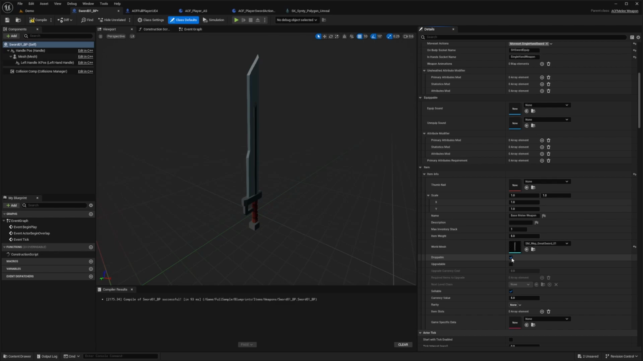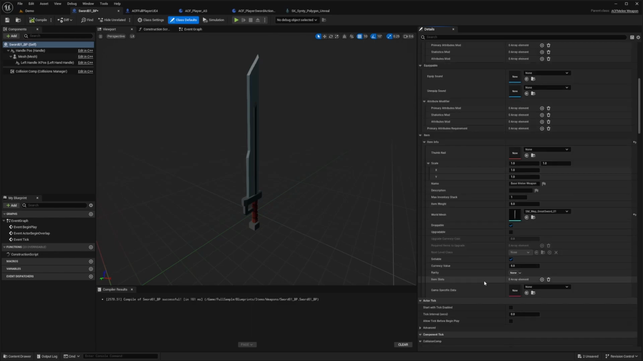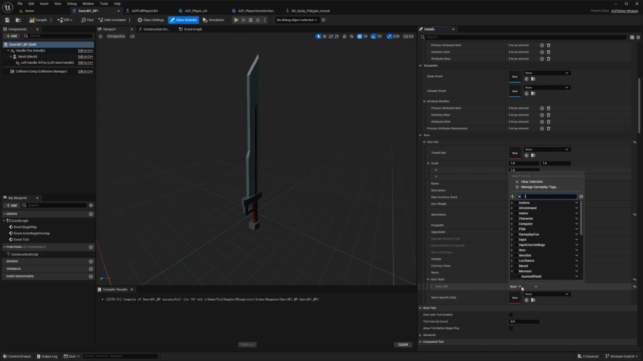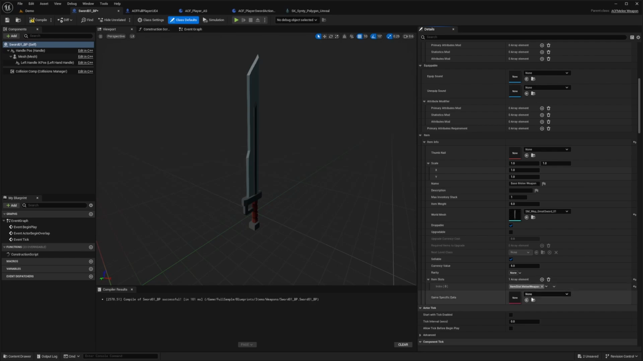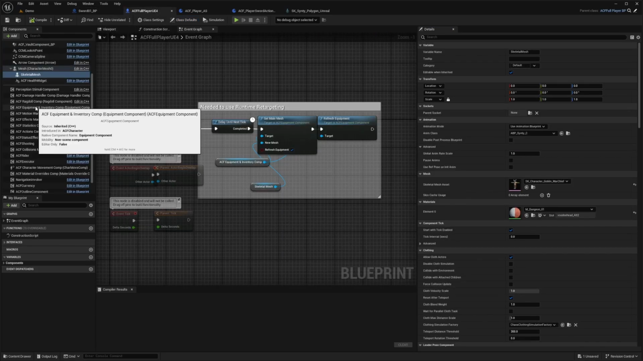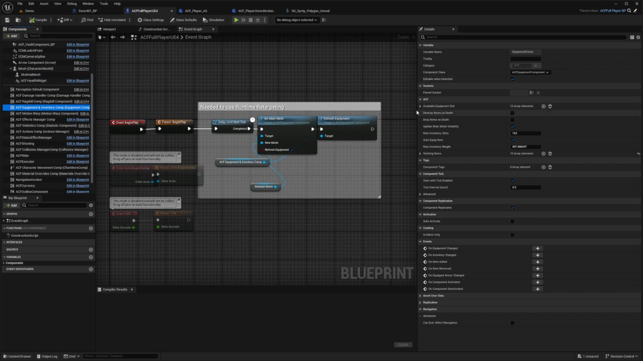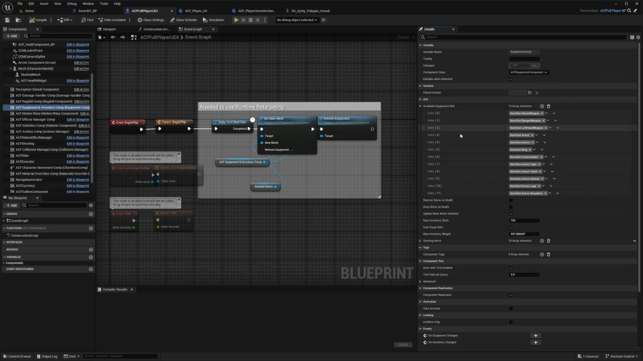And then you can also select if it's a droppable weapon. And now for the item slot, we're going to need to tell the game where this is going to be equipped to and if it's going to be limited. So in this case, we are going to do item slot.melee weapon. In order to see what item slots you have available, you'll go over to your character and then the equipment and inventory component, and there's an available equipment. So you'll see that the first one on index 0, I have an item slot.melee weapon. And basically when I equip the sword, it's going to take place right here on my melee weapon.